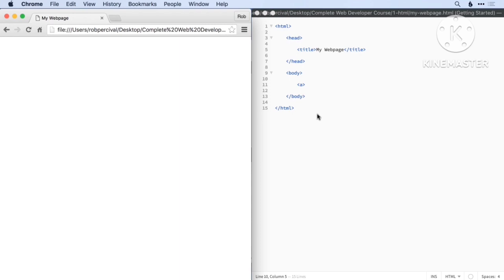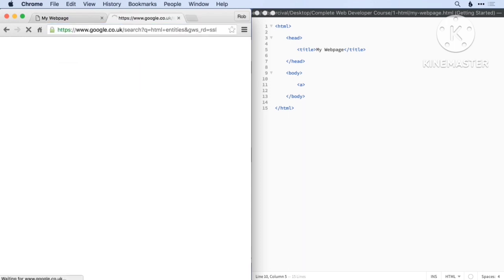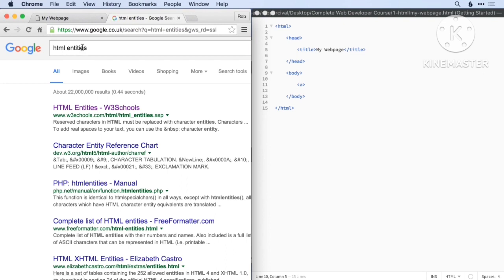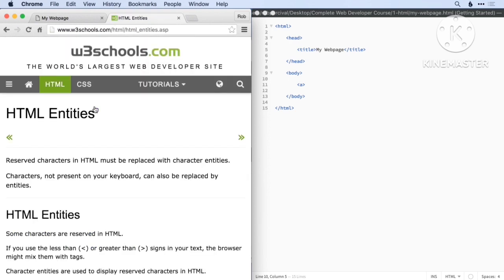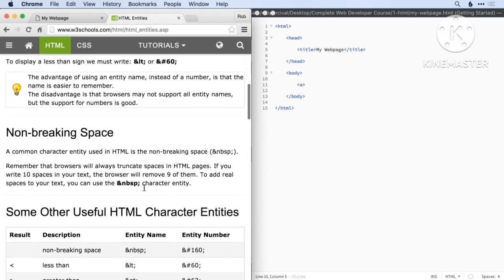Now, it requires knowing the specific code for the character that you want to display. I wouldn't recommend learning these. I'd recommend just remembering that you can Google HTML entities, and then you've got a big list of all the ones that you want. So I'm going to go for the top result here, W3Schools, as we saw before, because it lists some of the most common ones.